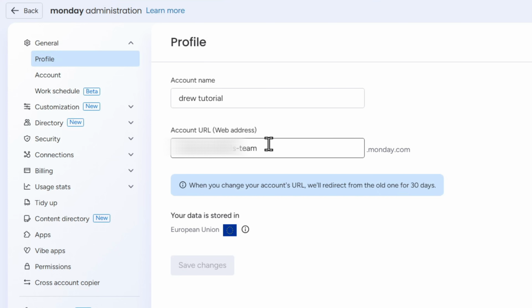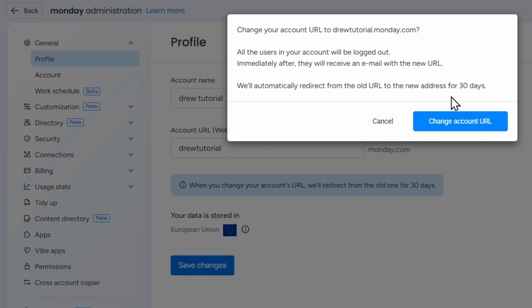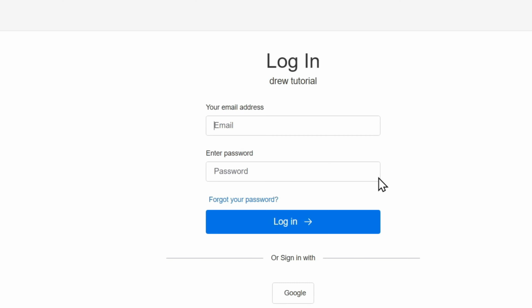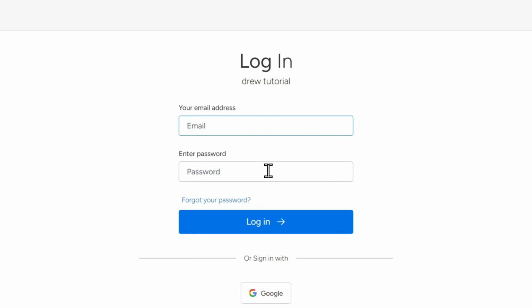So let's say I want to change mine to not say one-on-one team, but I just want to say Drew tutorial. I can just go ahead and remove those and simply click and save changes. And you will see you get a pop-up right here, change account URL. I click on that and you can see here that it's going to refresh and my account URL will be changed. Now you will need to sign back in your account.